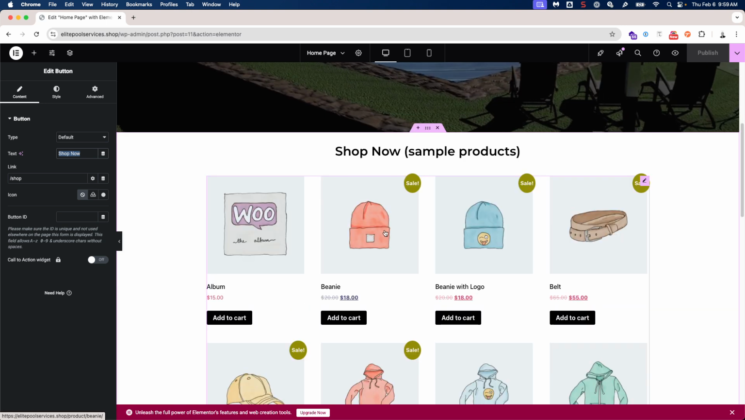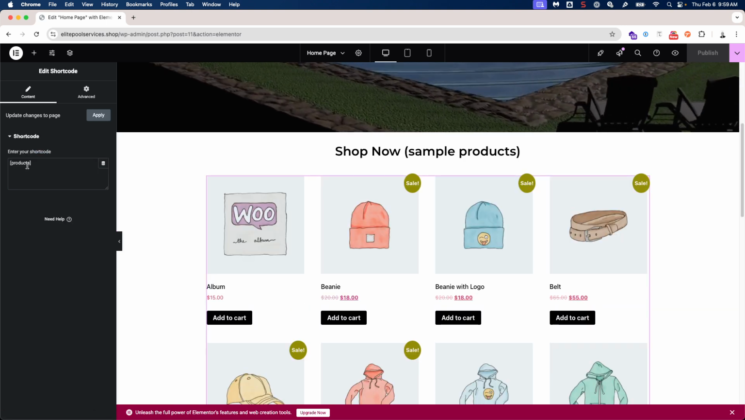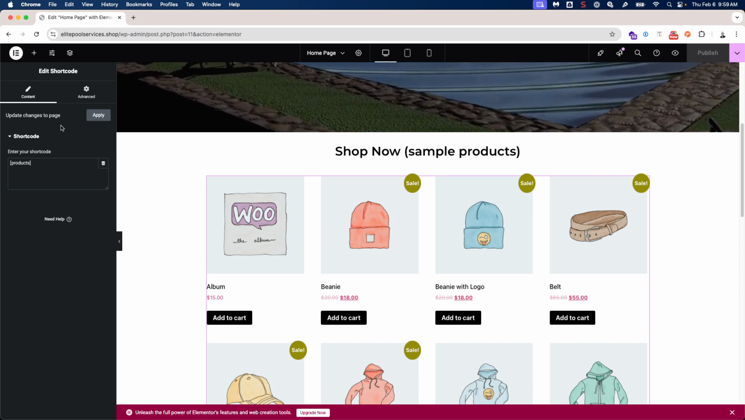And then these products are actually being pulled in from the back end. This is just a shortcode pulling in the products from the back end.